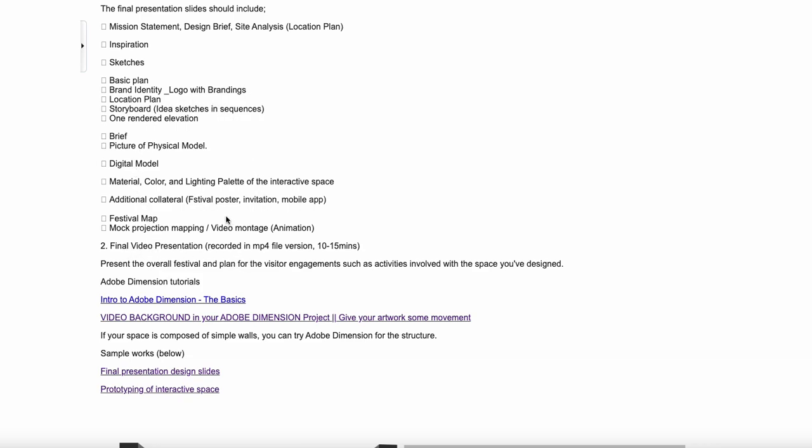So all that should be in one PDF file in a smaller size. It shouldn't be like 2 gigabytes or 3 gigabytes, and you can have the video montage part uploaded into a free domain or somewhere or YouTube, and put the link into the PDF design slide. So that way I or other people could access your video montage.